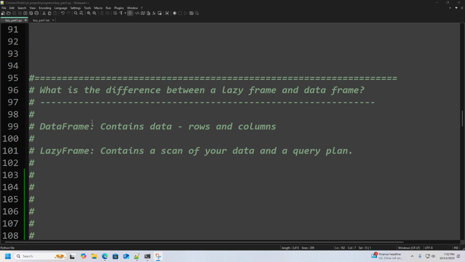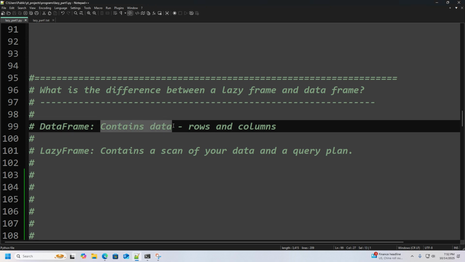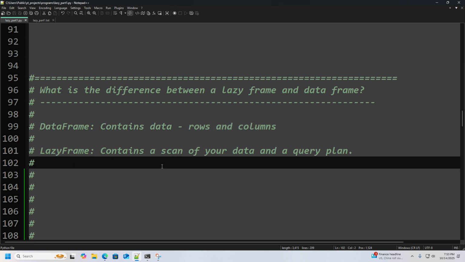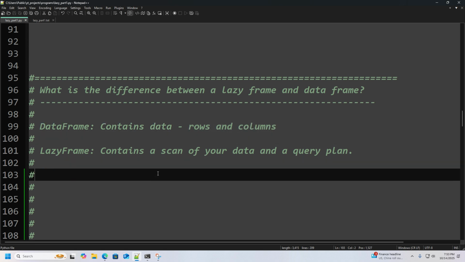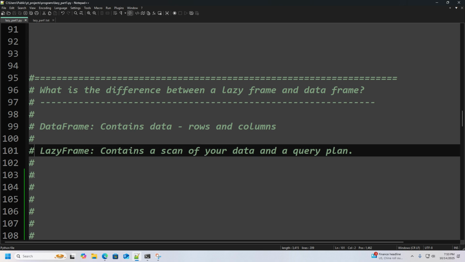It's pretty simple. A data frame contains data, rows and columns, just like we would think of it. And this is the part that's kind of interesting and maybe hard to wrap your mind around at first. A lazy frame doesn't contain any data. When it sees the data that you're trying to load into the lazy frame, it doesn't immediately read it in. Rather, it scans your data and gets some high-level information like the column names and the data types. Very, very basic information like that.